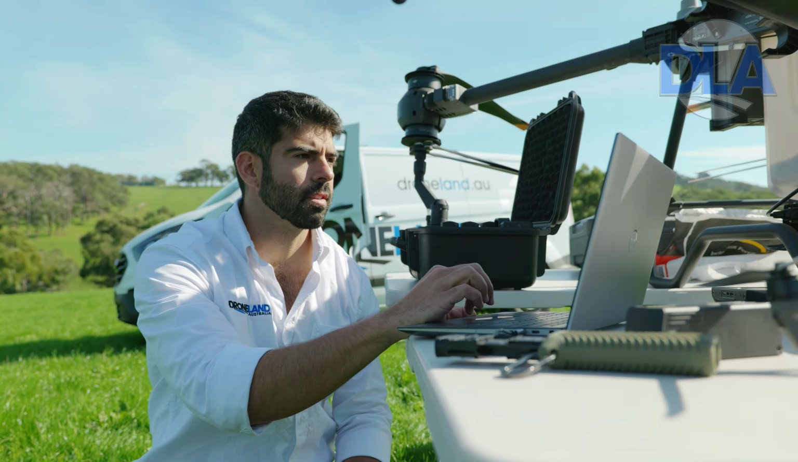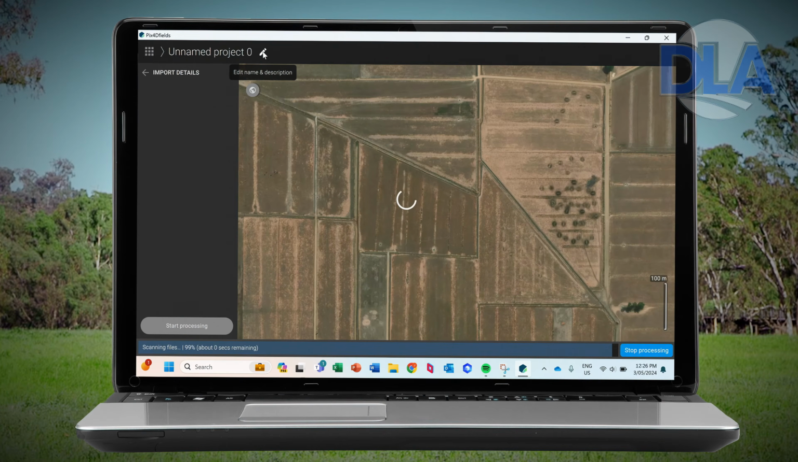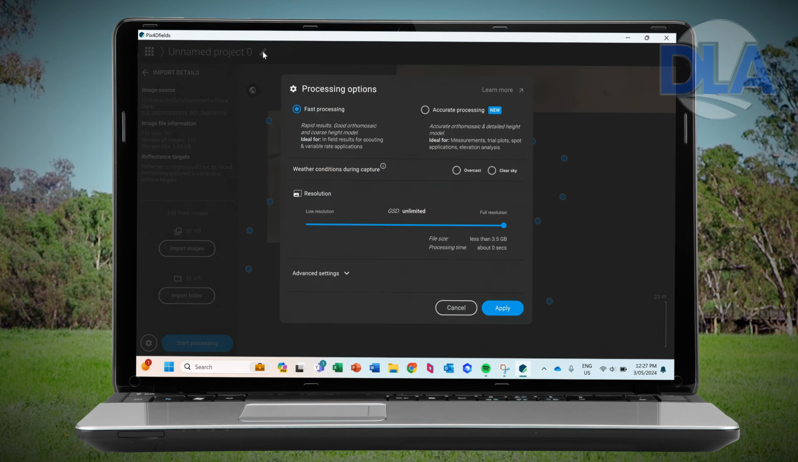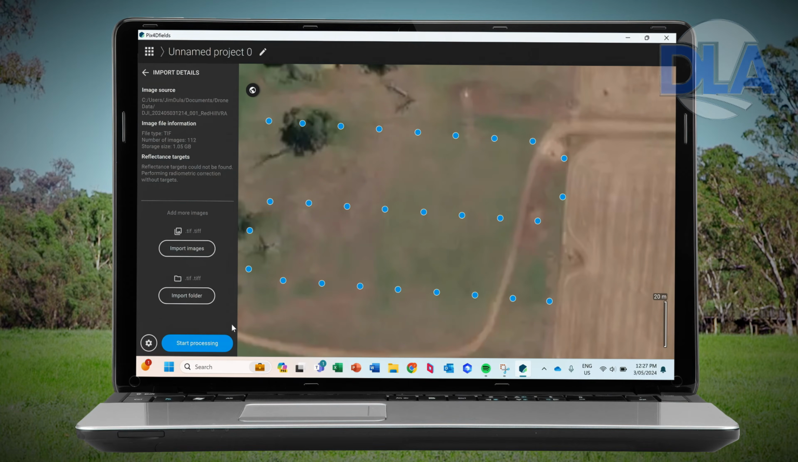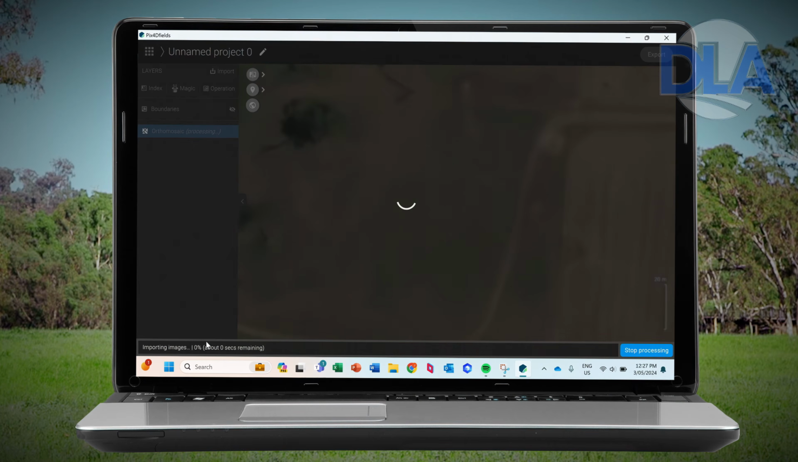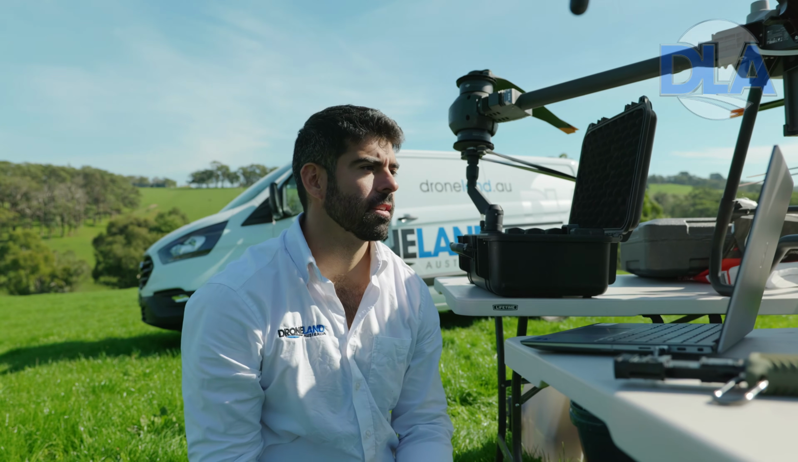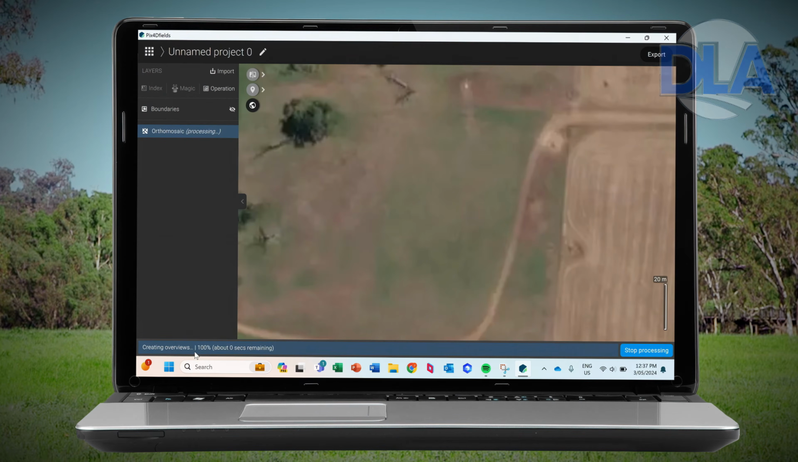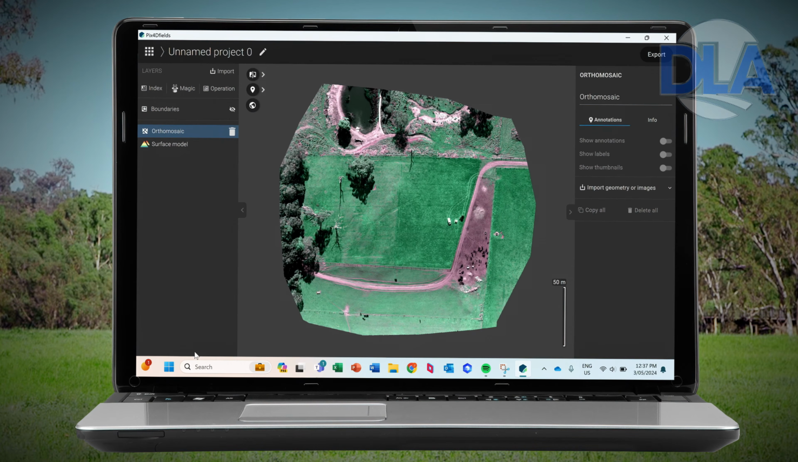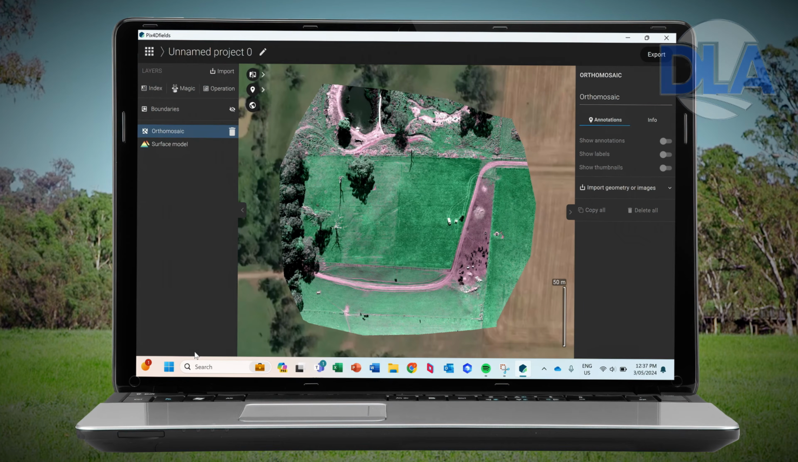I'll let Pix4Dfields load those images. All right, now that the images have loaded, I'm going to choose accurate processing. The weather conditions today, we're working with a clear sky, thankfully. I'll hit apply, and then I'll hit start processing. So now we're going to give that just a few minutes to work its magic. All right, so now that the processing is finished, I have a multispectral map of the paddock that we're going to be working on today.